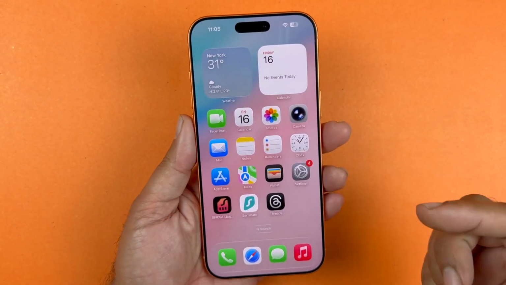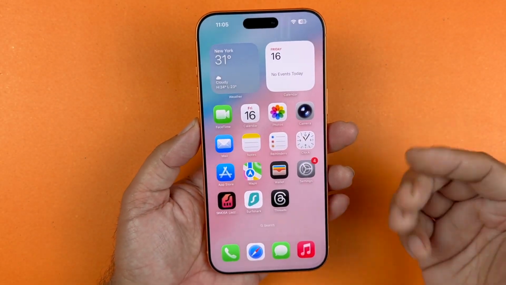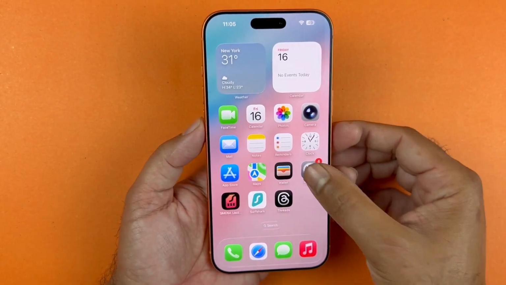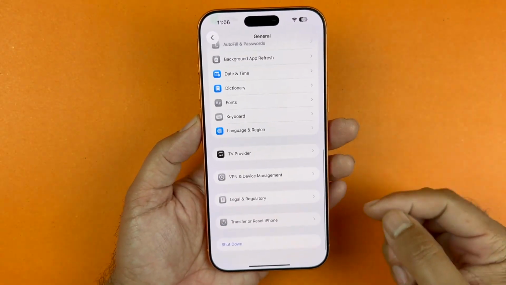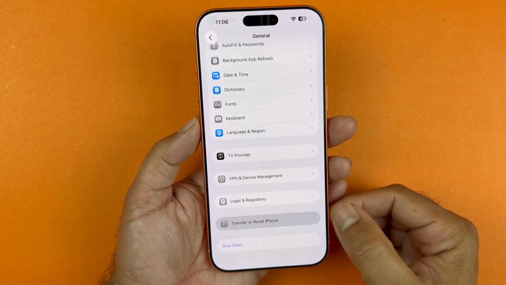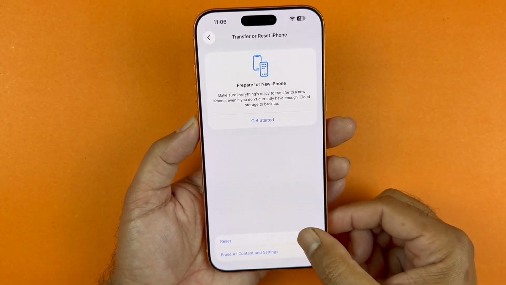Now, moving toward the next troubleshooting step, go into your settings on your iPhone, go to General, and go all the way down where it says Transfer or Reset iPhone. Tap on that. You are going to need to reset all the settings.